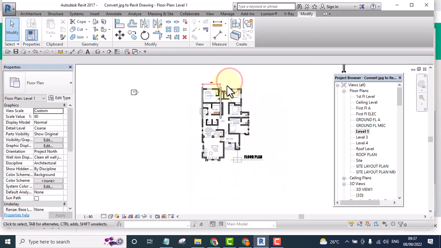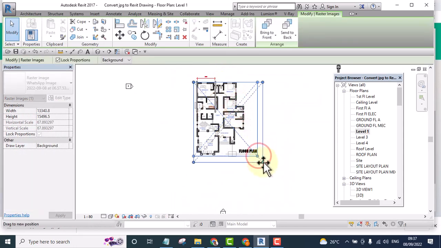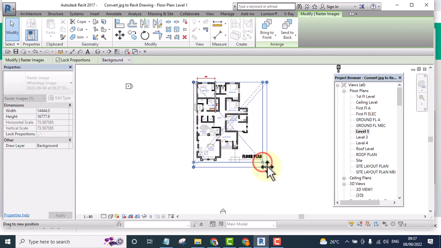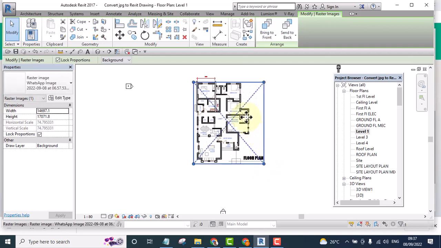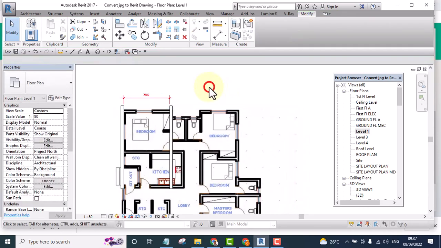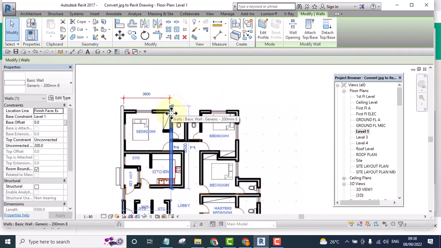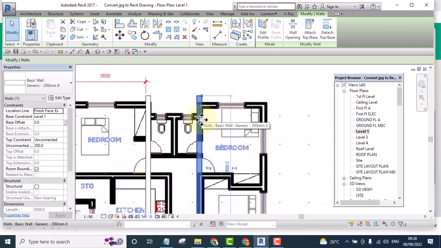It should be somewhere here. Let me enlarge it again, a little bit. Let me reduce it. Okay, it should be within this range. Then let's test this other room, this second room.